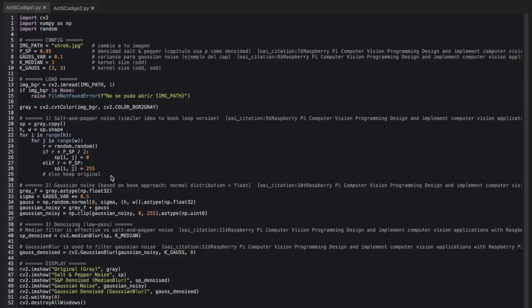Then I generate Gaussian noise, and here I convert the grayscale image to float, and I add random values sampled from a normal distribution using np.random.normal. And after adding this noise, I clip the values back to the 0 to 255 range and convert to uint8. Gaussian noise looks different because it changes intensities smoothly and produces a grain-like effect instead of impulse.